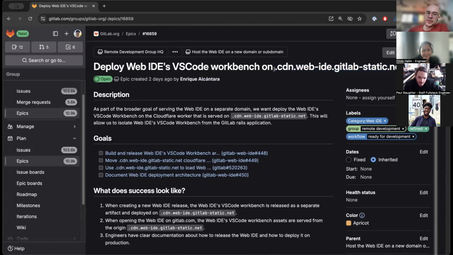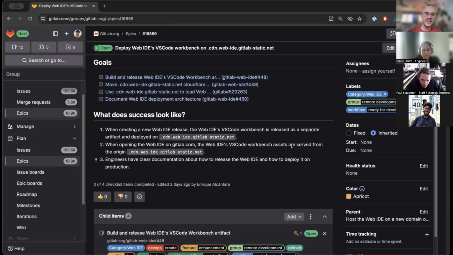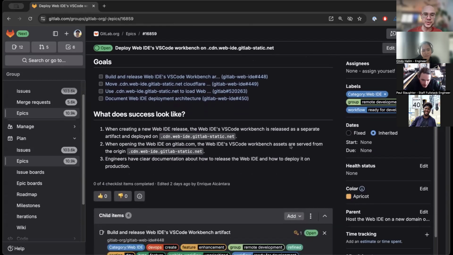So we are deploying a Cloudflare worker. We are deploying some VS Code assets to separate the extension host and the WebView host, where the web IDE extensions are run for security purposes. We want to use the same host to deploy the web IDE workbench. So this epic contains issues to do that.